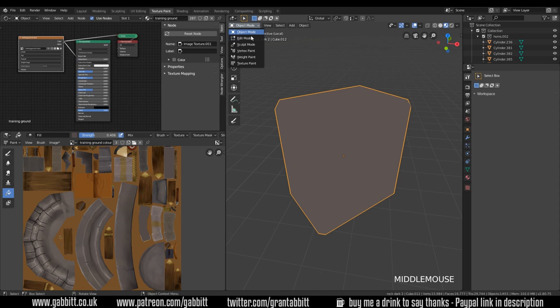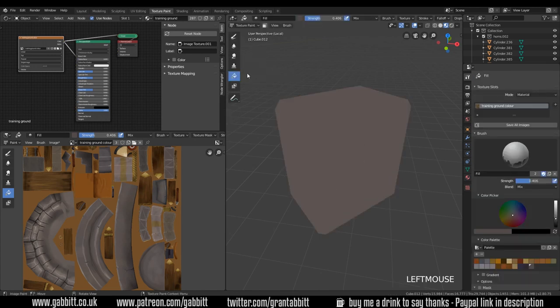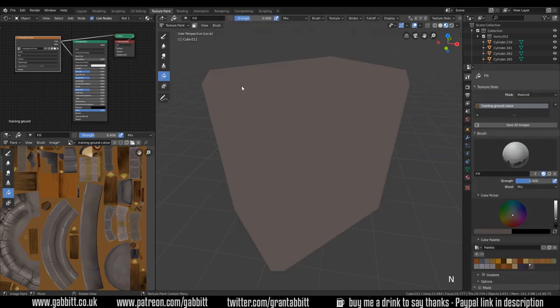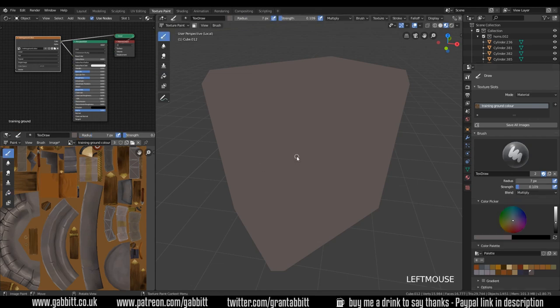So I'll make sure I'm in texture paint mode with this object. I've got my fill brush selected at the moment, and I've filled it in with a base grey like this. I tend to go slightly off-white, so it depends whether you want bluey or browny rocks. I've gone really slightly browny, as you can see there. Let's go back now to my draw brush.